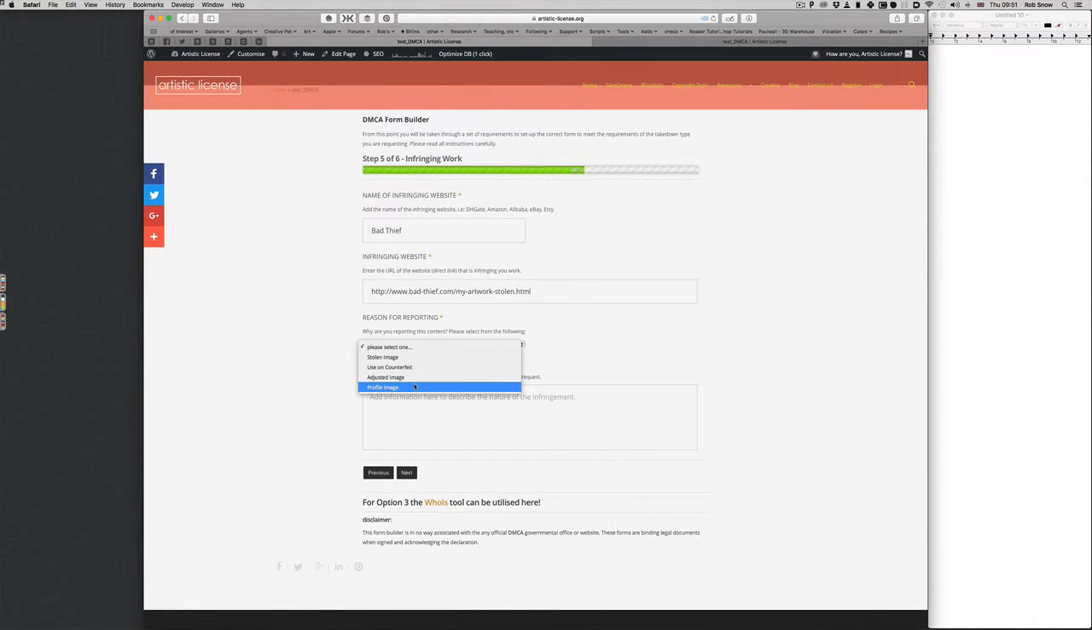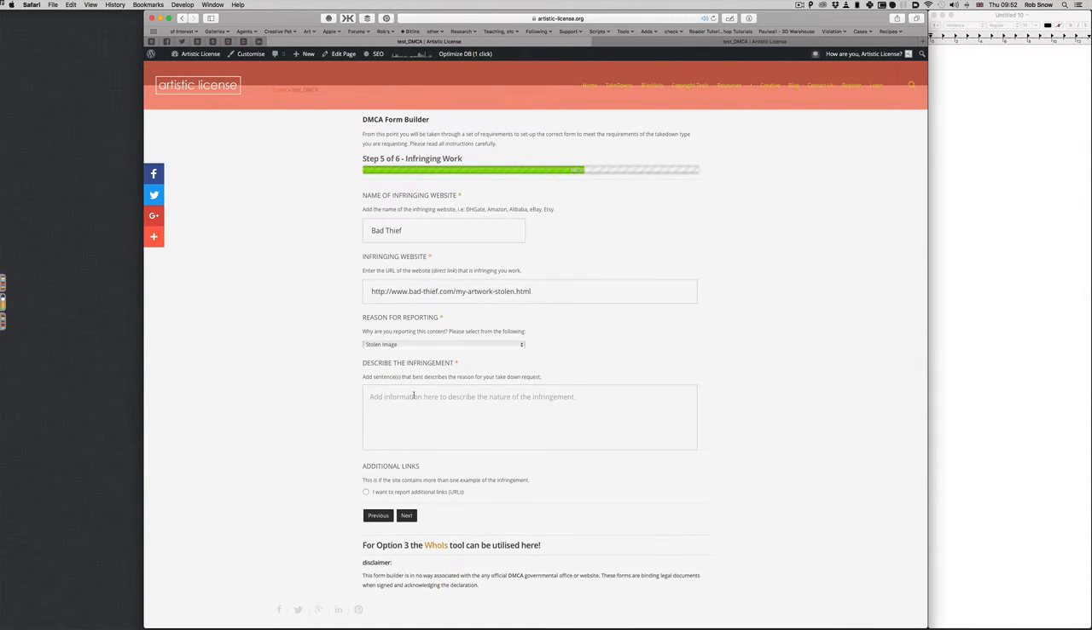Okay, I will add more to these as I find terms and reasons for doing it as well. But for this moment I'm just going to say it's a stolen image, and then I'm just going to put some details. The person has taken my creation and is using it without permission on their own website. There is no accreditation, or I received no notification or payment. Okay, so that's one way of actually doing something.